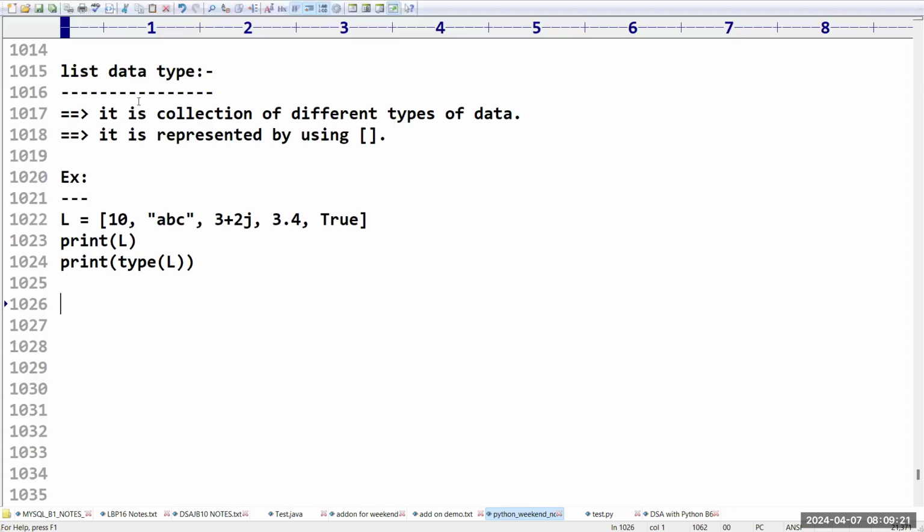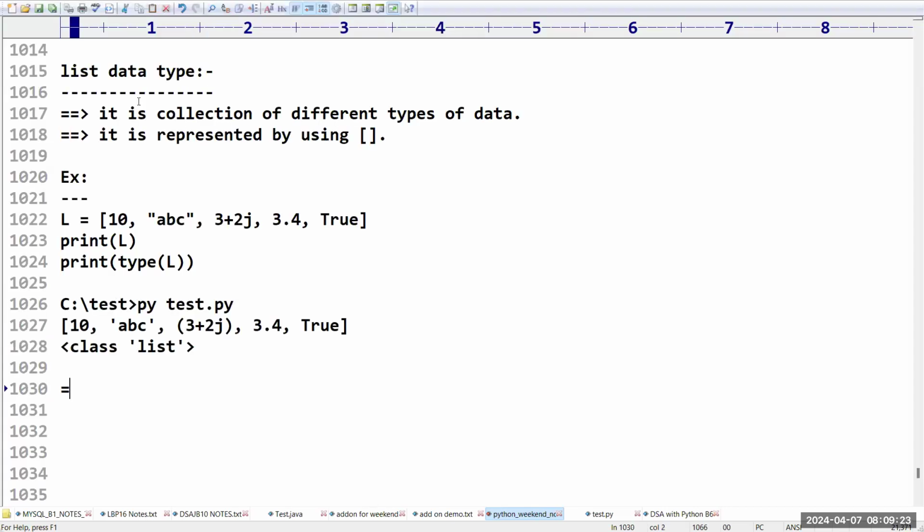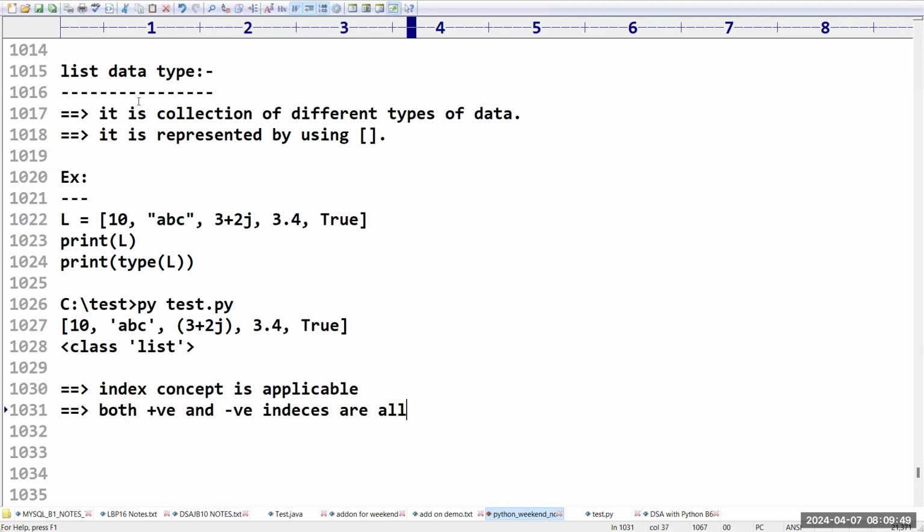Next, very, very important point. Sir, once you have this list, the index concept is applicable. Listen carefully. If the index concept is applicable, I can add some points: both positive and negative indexes are allowed. And one more point, insertion order.